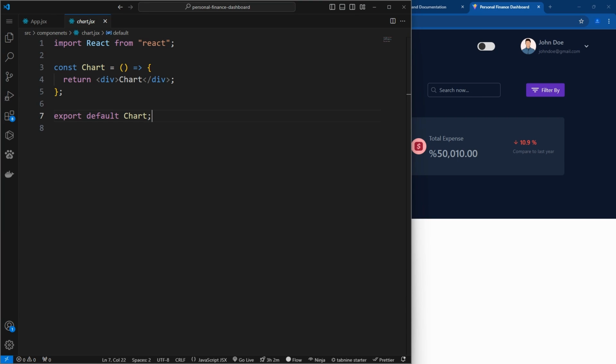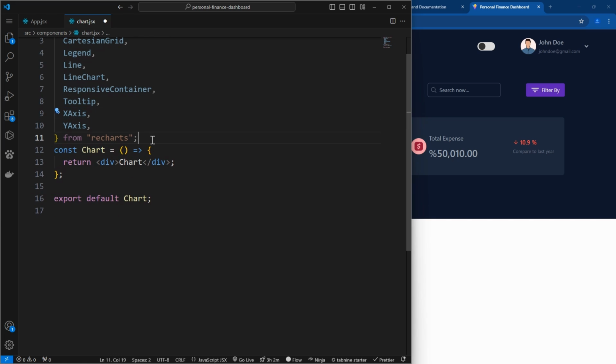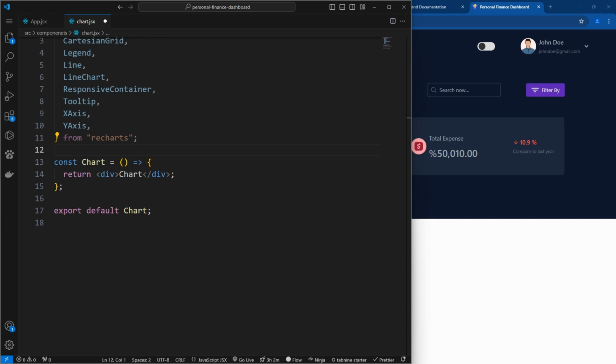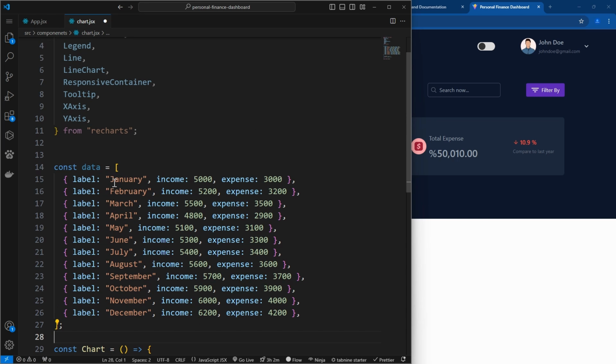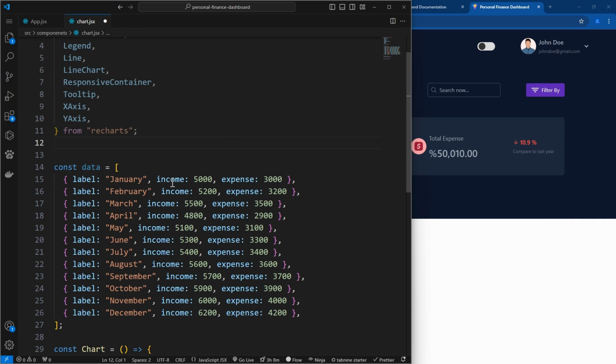So we'll be moving fast here. I'll just bring the various imports. We are importing the CartesianGrid, Legend, Line, LineChart, ResponsiveContainer, Tooltip, XAxis and YAxis. Great. I'll also bring the data that I have prepared. It spans from January to December. It has the label as the month, the income, and the expenditure of every month. Great.